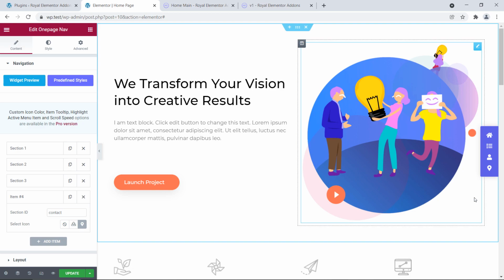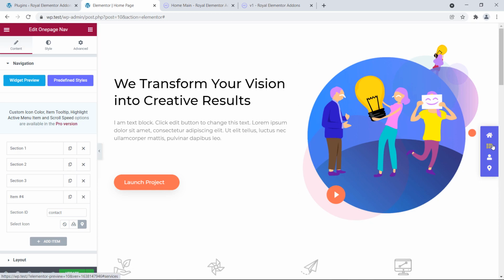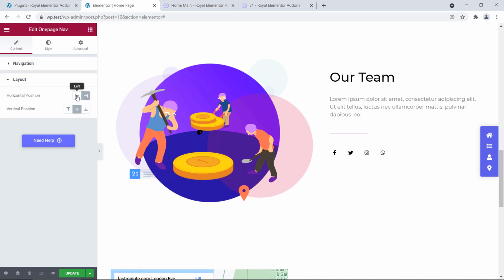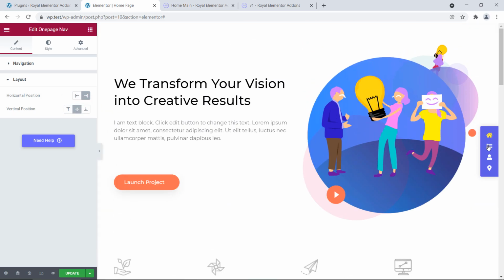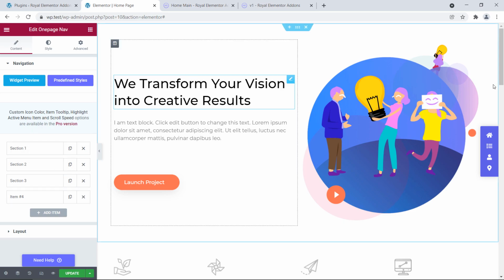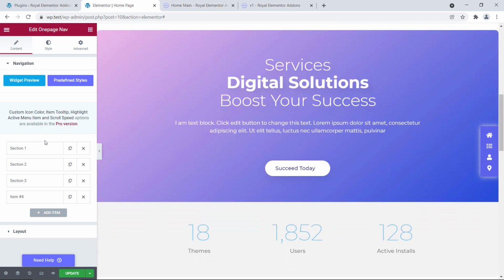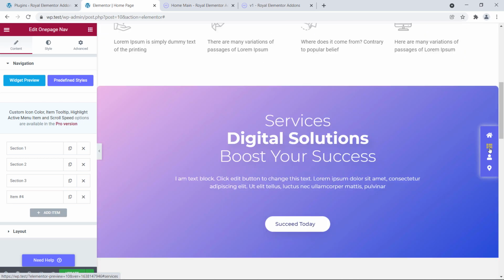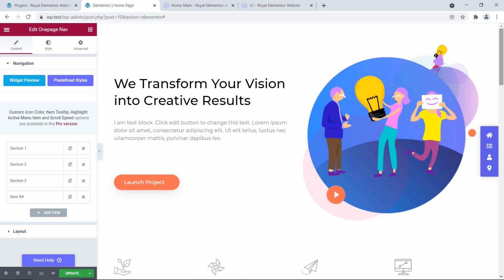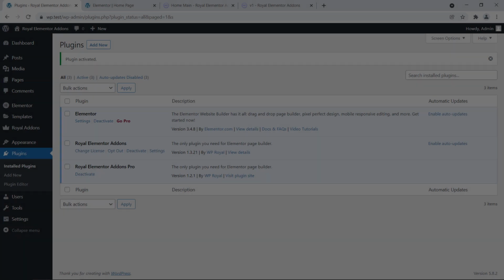Now, our navigation looks much better, and if you want to choose the position of your navigation, you can do it from Layouts panel. You can configure both horizontal and vertical positions. So this is how one-page navigation works. On the left, you have your navigation items, and on the right, you have the page sections. When you apply same section IDs to navigation items and page sections, they get connected, and when users click on each item, it will take them to a corresponding section.